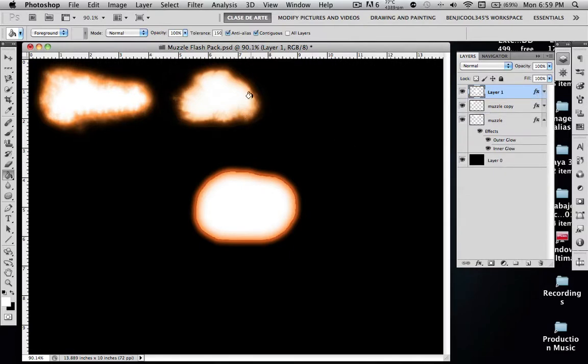So, now that we've got that done, you want to go ahead and just actually create the smoky part of this. Like this stuff over here. As you can see, we got a smoky part. So let's go ahead and start making that.